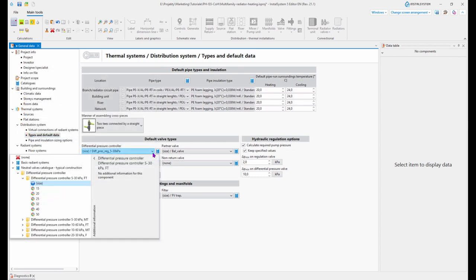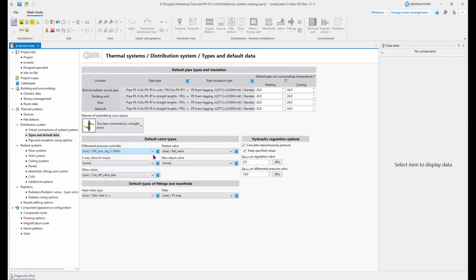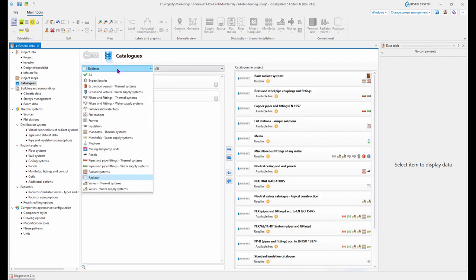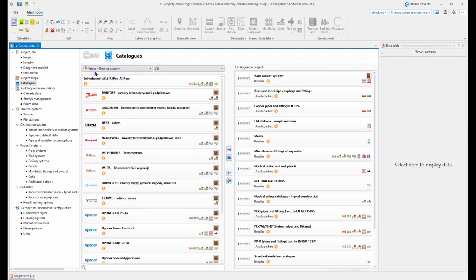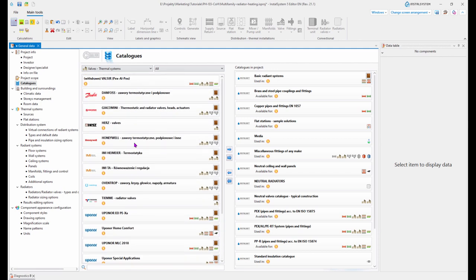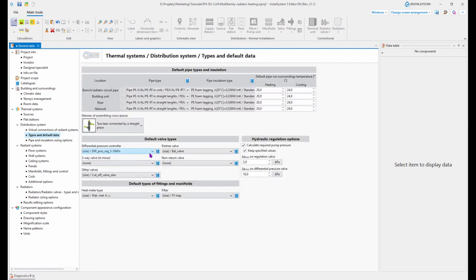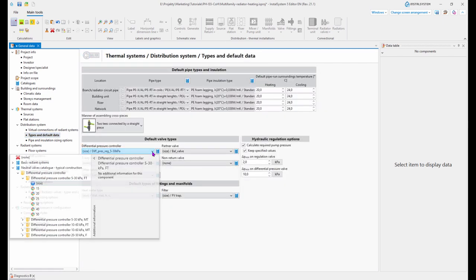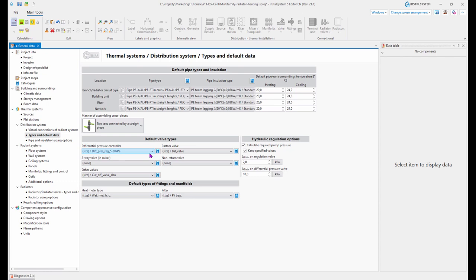And also in this list you can use our neutral catalogs, or you can go back to catalogs window and, for example, this time we can check what valve producers are available in this English version. And we could import one of these catalogs, go back and change this selection. Below we've got also default types of fittings and manifolds.